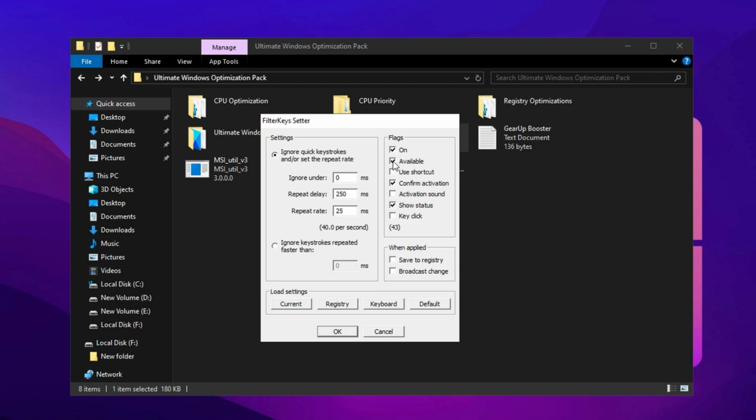Then, in the Available Turn On section, check Use Shortcut, uncheck Confirm Activation, check Activation Sound, but ensure the actual sound is turned off, and disable both Show Status and Key Click options. After finalizing these adjustments, set When Applied to Save to Registry and click OK to save your changes.